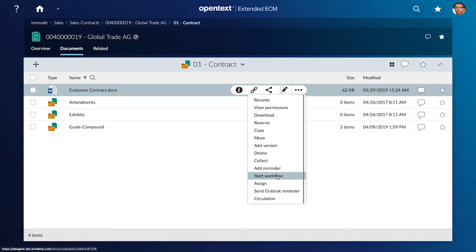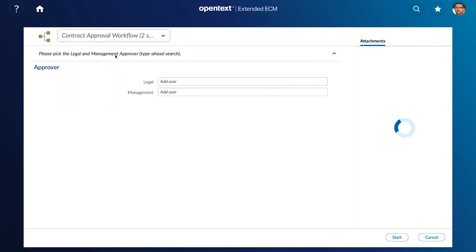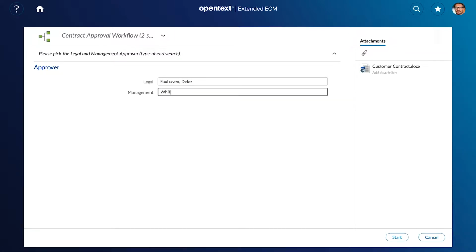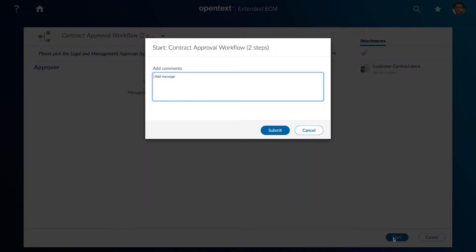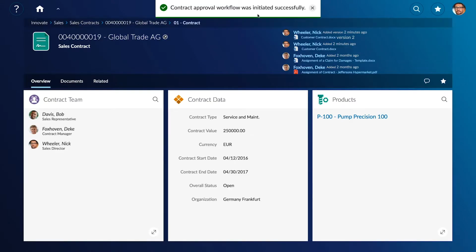Now let's start the workflow. So here we see we can pick different forms. We pick the two-step contract approval workflow and pick the users that should approve the contract. So Diek Foxhoven and Liz White. Nick enters a message for the approver and then submits the workflow. So we see the workflow has now been initiated.